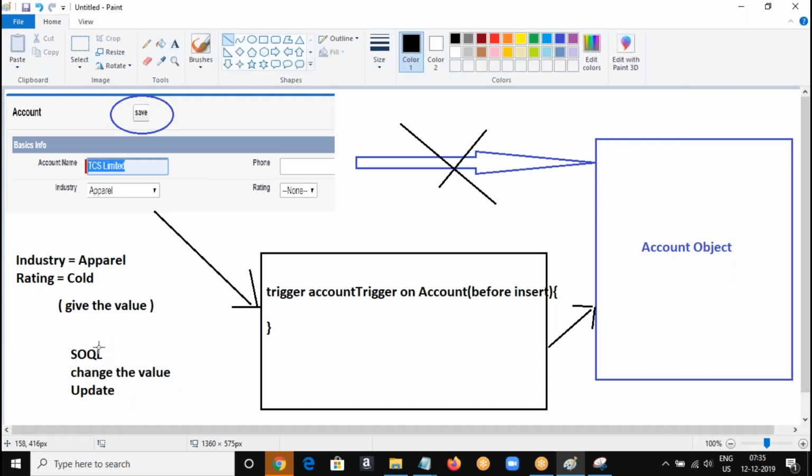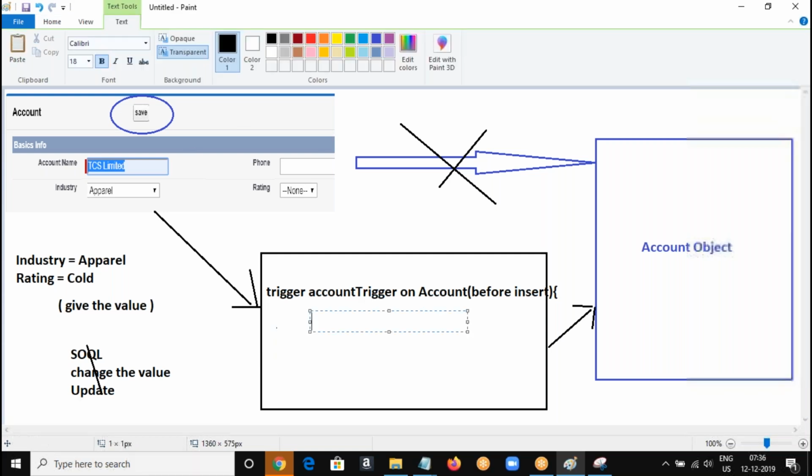But now we are not going to do all these things, because the record is not in the database yet. Before the record is inserted, I'm going to check whether the industry value given by the user is apparel. If it is apparel, then give the rating value to be cold. We are not modifying it, we are just giving that value. So these are two statements we are going to have inside the before trigger. Basically here I'm going to have if account.industry equal to apparel, then modify the rating field equal to cold, give the value, that's it.